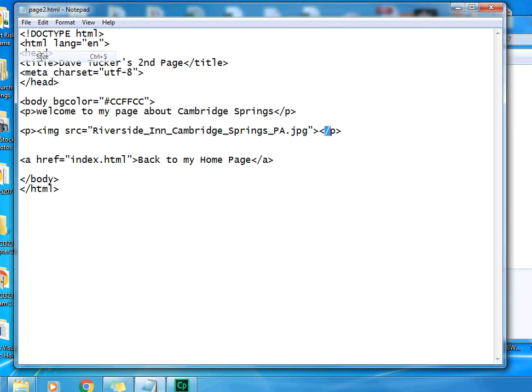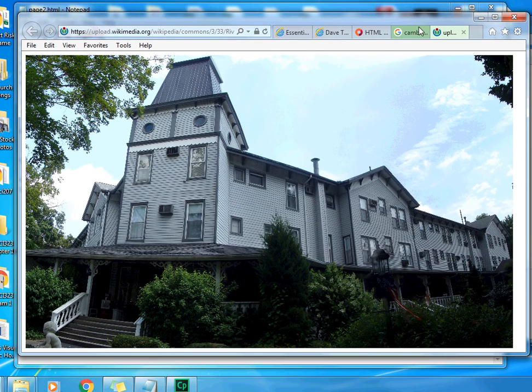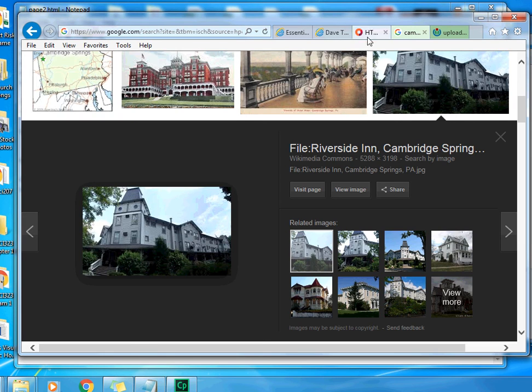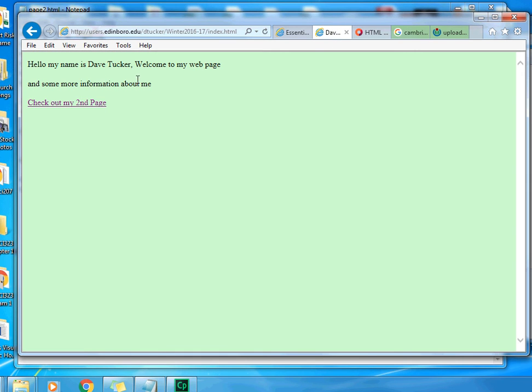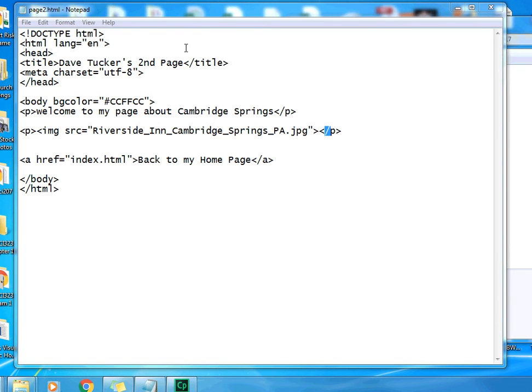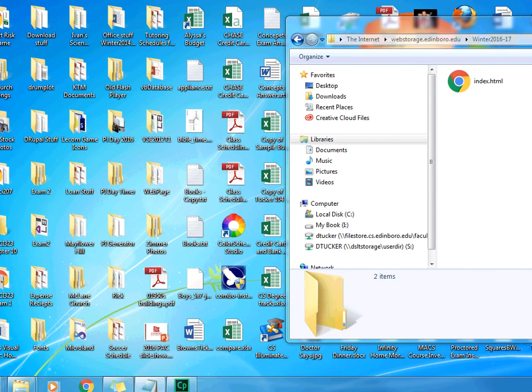So let's save this. Go back to the browser. Go back to my web page, right? And this doesn't show up. Oh, I didn't FTP it over, did I? I got to do that, or else it's not going to show up.